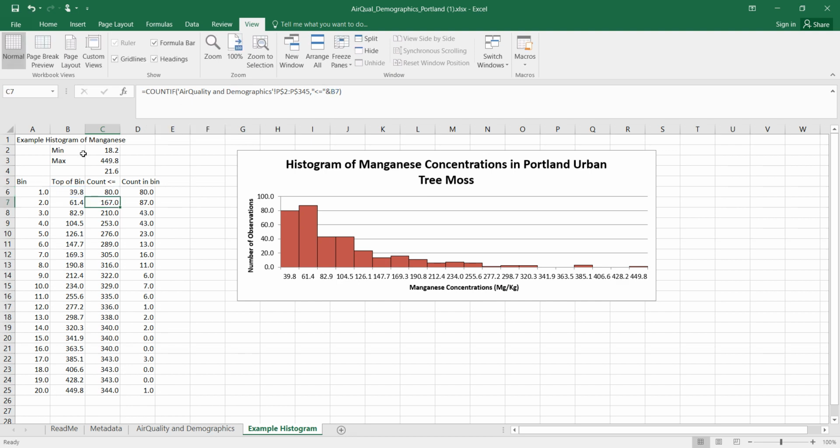Now what we do is click the fill handle, or double click the fill handle here, to extend that formula all the way to the bottom. You can see it's cumulative, rising up to 344. And so what we need to do to get the actual value, the count within each bin rather than the count below each bin, is to just subtract.